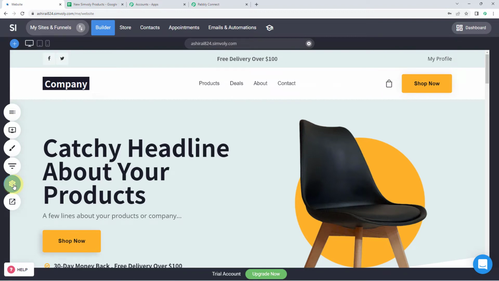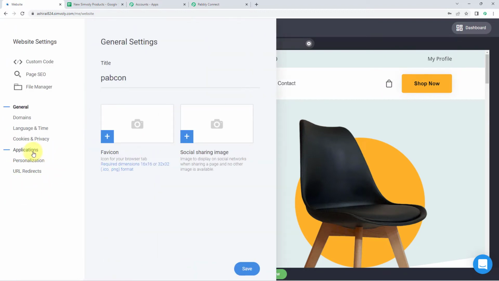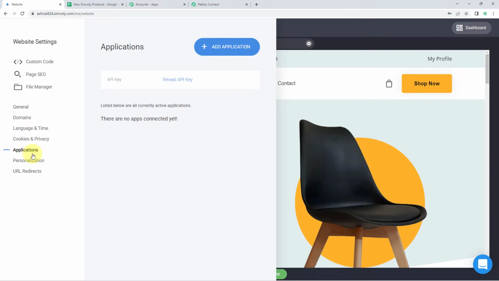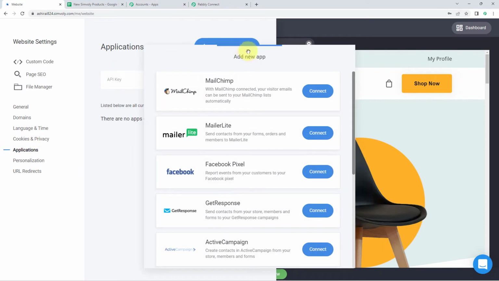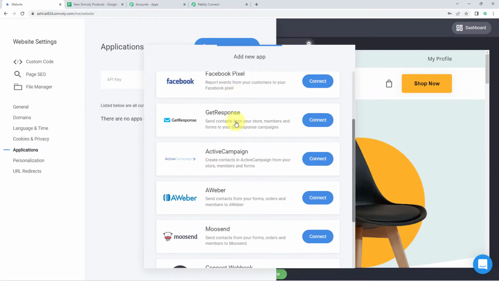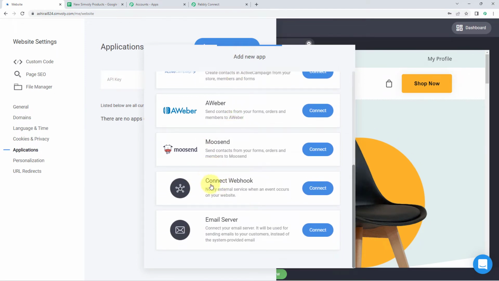And after that, on the left side, we can see several options, out of which there is an option named website settings. Click on website settings and then just click on this applications option. Then just click on add application, and here in this dialog box, scroll down and we can see an option named connect webhook. Just click on connect.